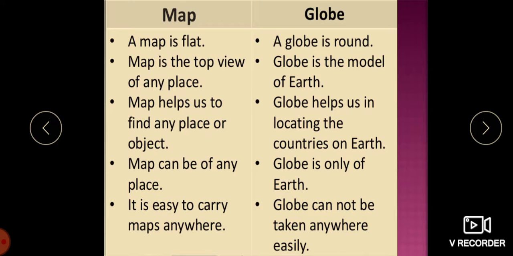Let us see what are the differences between a map and a globe before going to the uses. A map is flat, a globe is round. Map is the top view, globe is the model of the earth. Map helps us to find out any place or object. Globe helps us in locating the countries on the earth. Map can be of any place. Globe is only of the earth, where you can see all the continents, all the oceans in that.